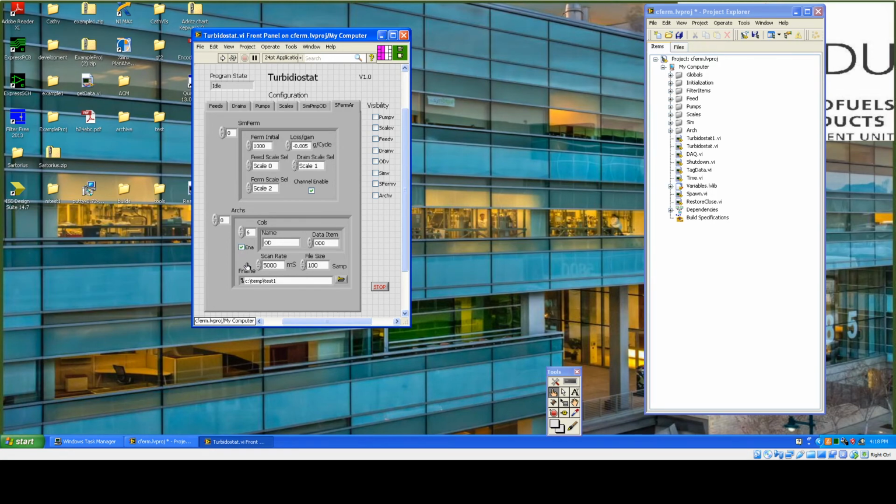Clicking enable here means that as soon as the system starts, the archiver will start archiving. Unlike some of the other systems where there's a switch you have to turn on, say, the feed VI and the drain VI, the archiver will start running instantly.